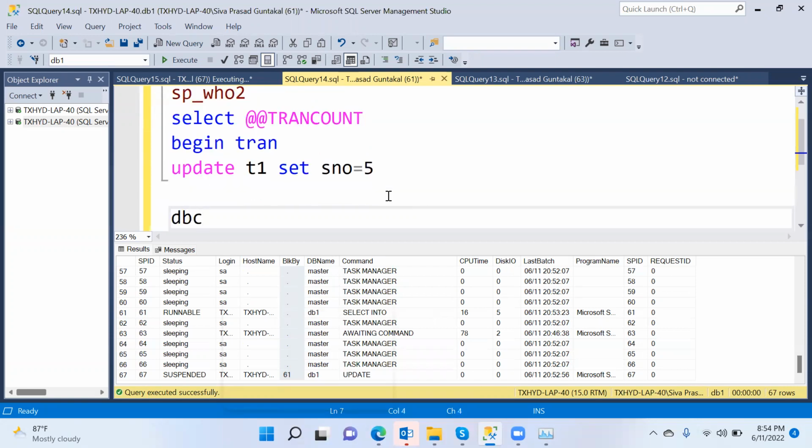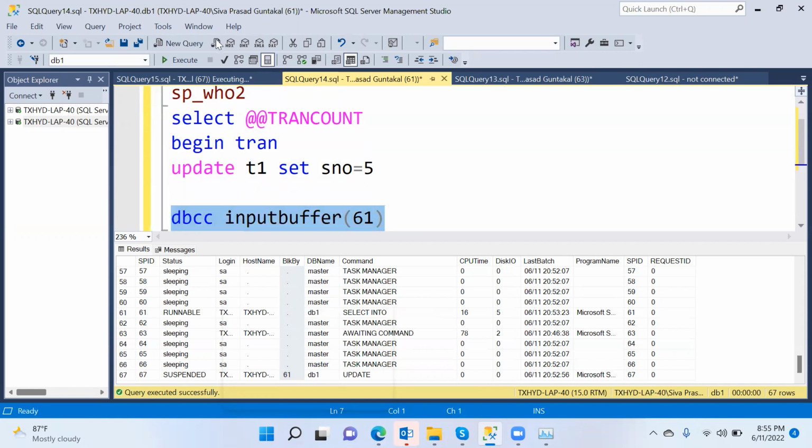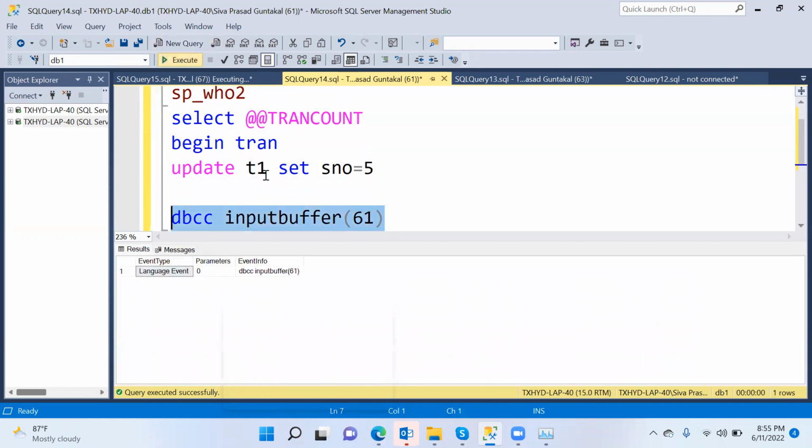If you want to see what a session is running, there is a command, DBCC INPUTBUFFER of your session ID. If 61, what it is running, here we know, but in real time whatever it is running, we would not know. So then we can run this query. Here it is showing, okay, just that information we are able to see.